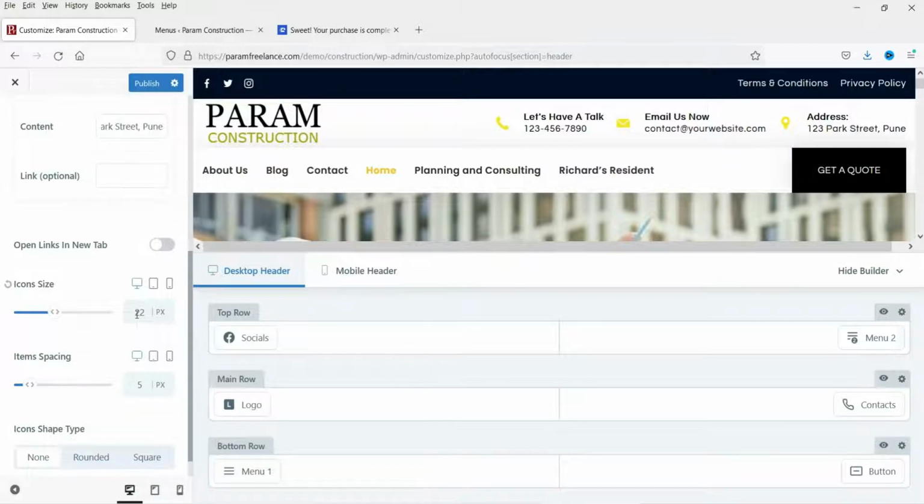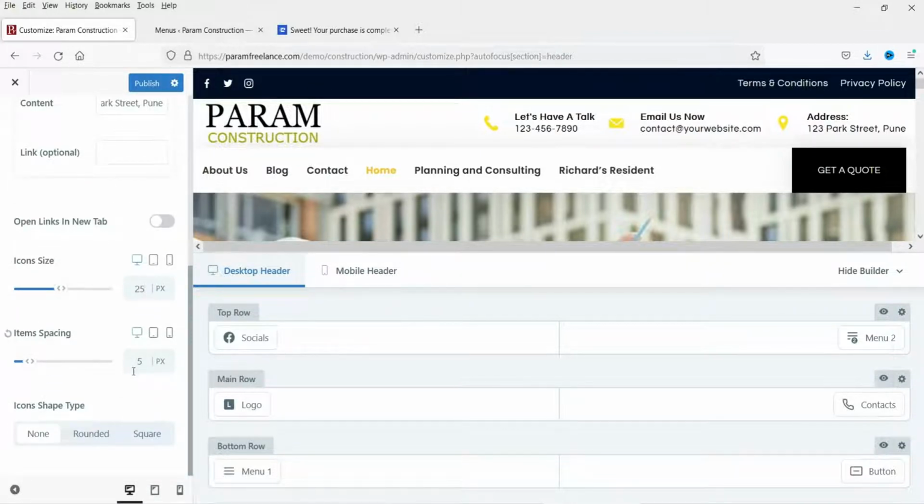Now this is the size of the icon. Right now it is set to 22. I'll change it to 25, and you will see that the size of the icon has been increased. This is the spacing between the items, and this is the shape of the icon, square.